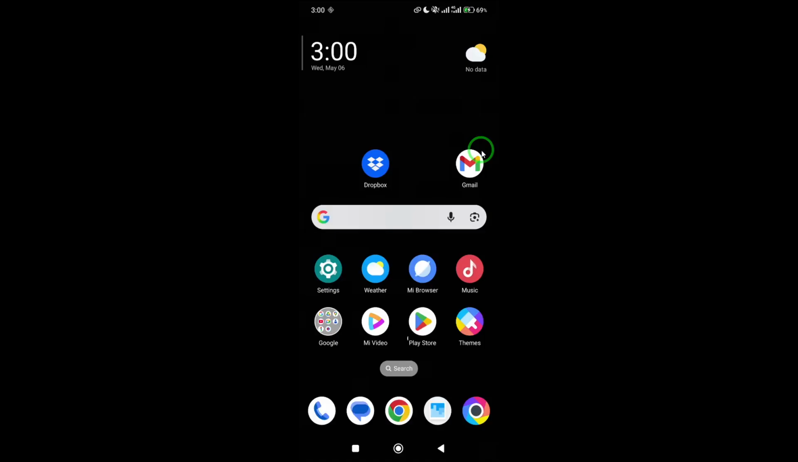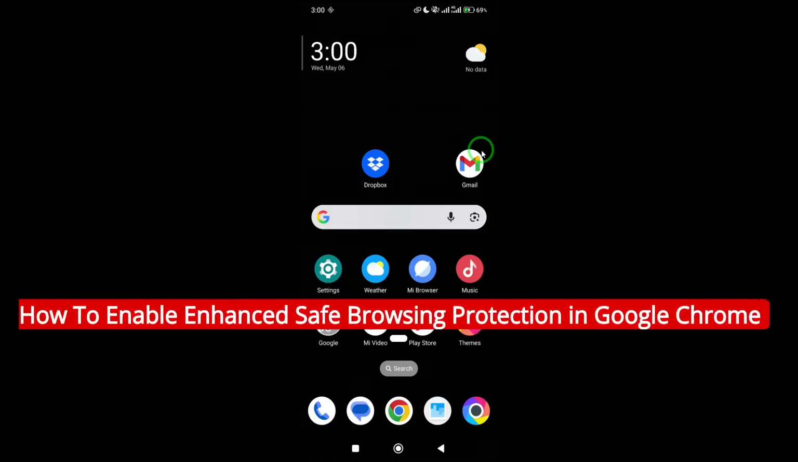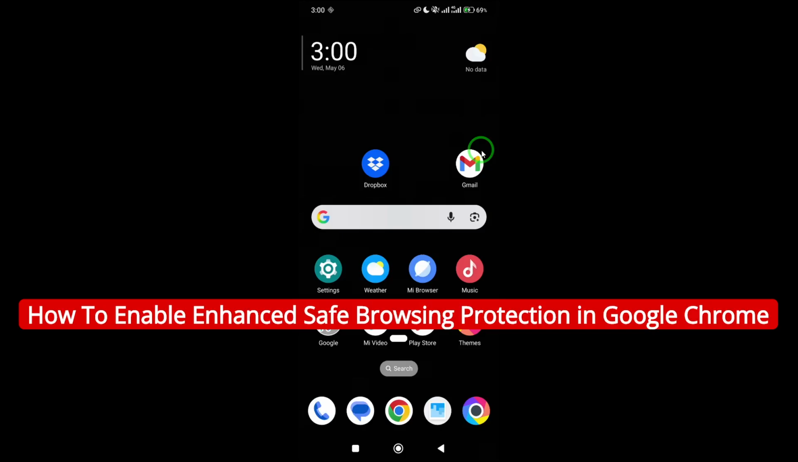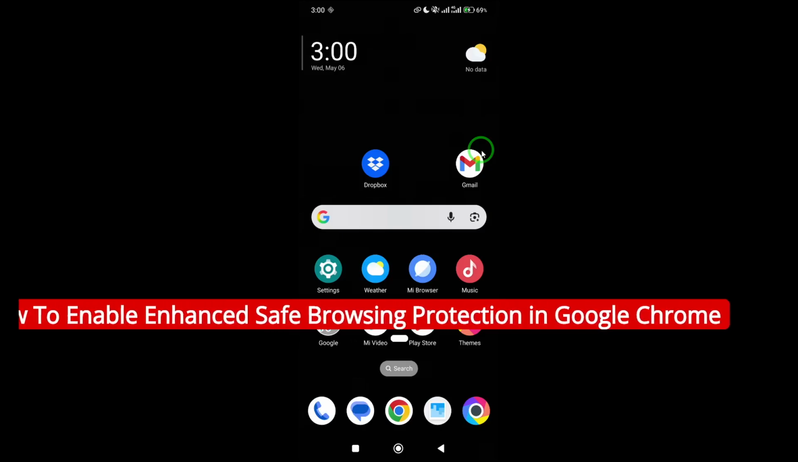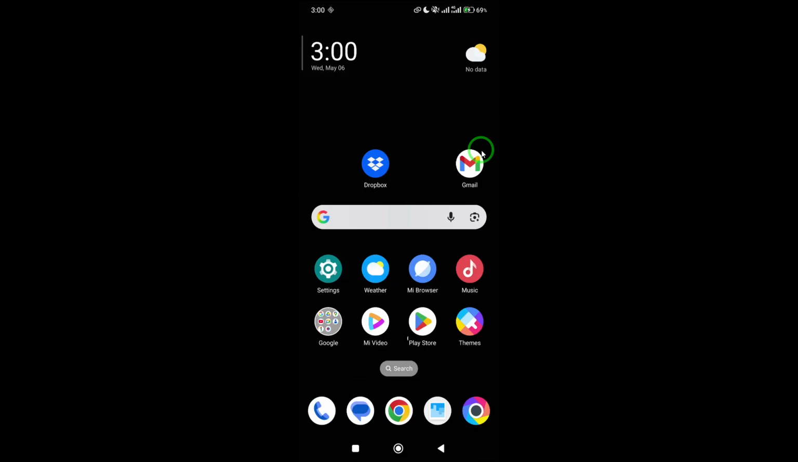Welcome! In today's quick guide, I'll show you how to enable enhanced safe browsing protection in Google Chrome so you can stay better protected while browsing the web. If you want stronger security against dangerous websites, downloads, and extensions, this feature is definitely worth turning on. Let's get straight into it.